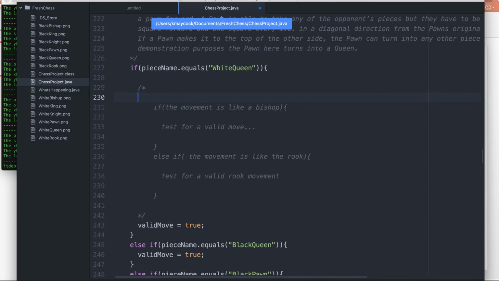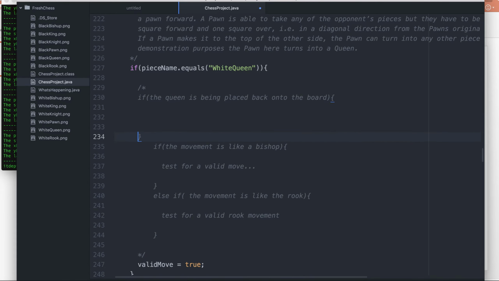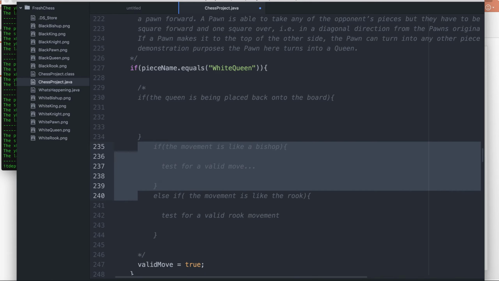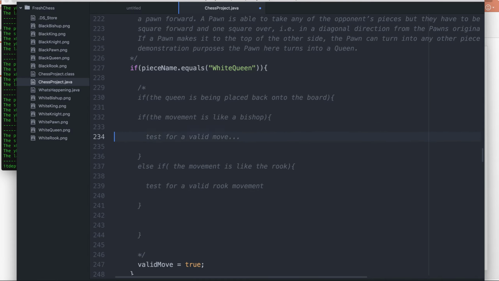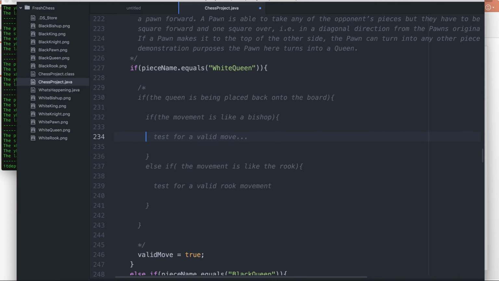So at the outset here, what you might do is say if the queen is being placed back onto the board, then we would simply say, okay, that's cool. If it's moving like a bishop, cool, move it, else if it's moving like a rook, that's cool. Okay. Now remember, test for a valid move.